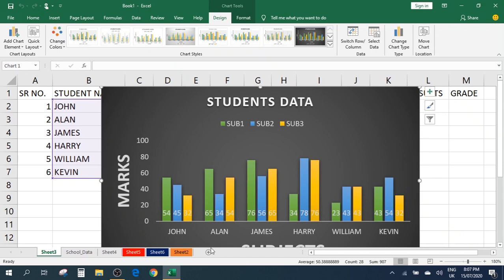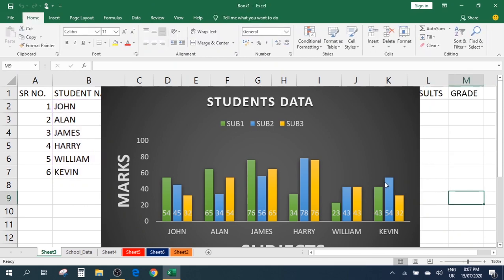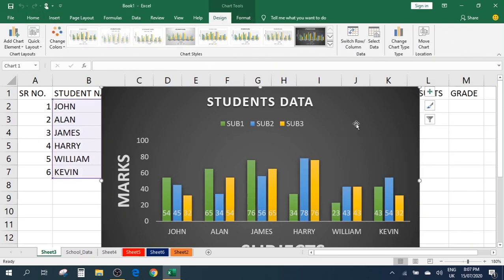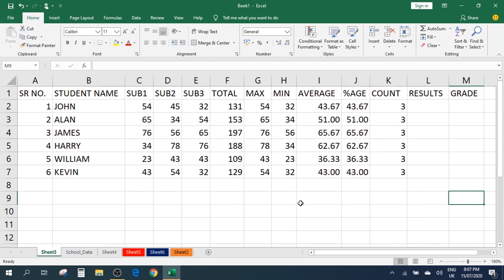Now next thing we're going to do is we're just going to delete this for now. We don't want the chart for now, so we're just going to delete this. Okay, now we're back onto our main data over here, and we had some options left over here which we need to calculate. So we need to calculate the results and the grade.